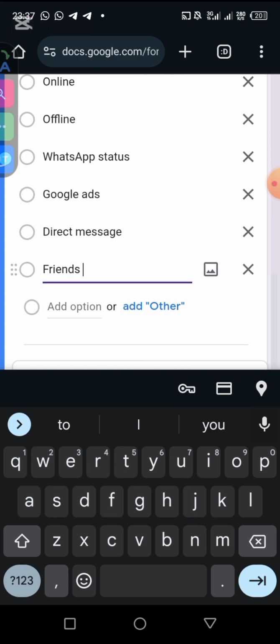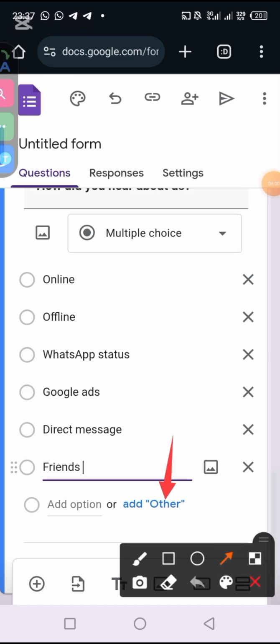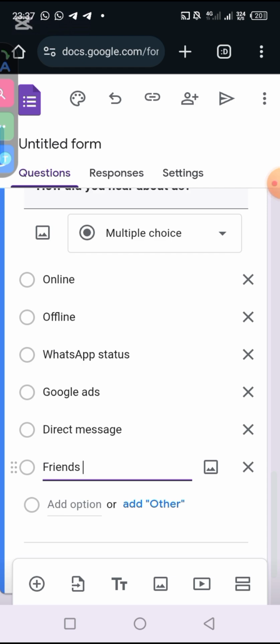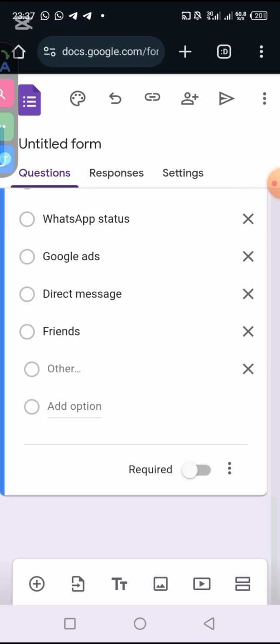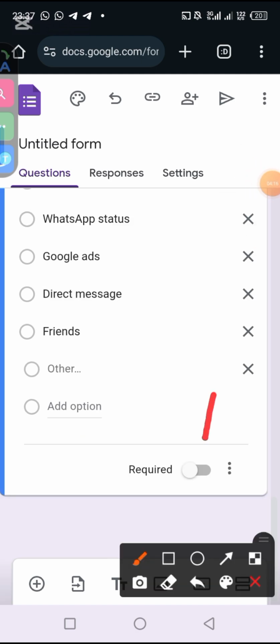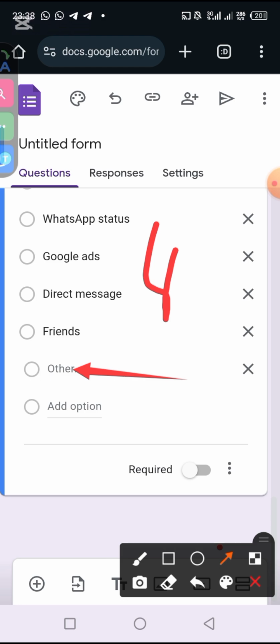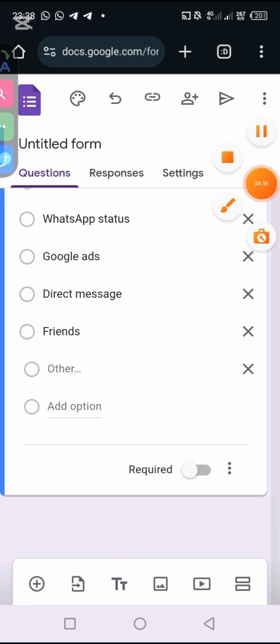Now you can keep on adding till you get to the maximum of what you want. Then you can click this other. Then if they cannot choose anyone from here, they can just click at other. This other means that if there is no option matching how they heard about your platform, all they will do is click at this other here. Understand? That's why I added it. Now click at required.